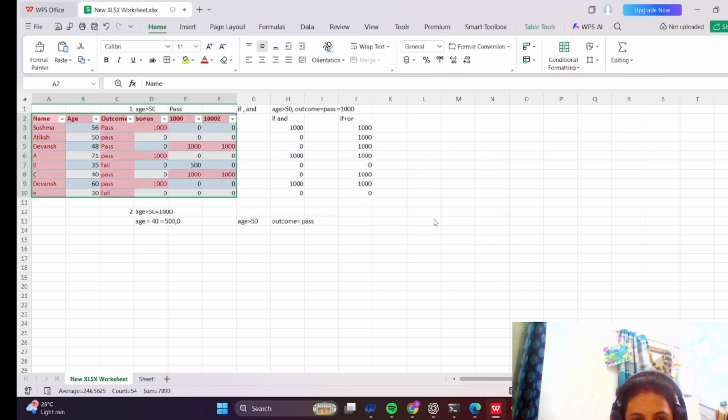Guys, are you watching? It has been working. The cells which have more than 500 have been colored with a dark kind of red color, which we provided in the condition. It is working accordingly.